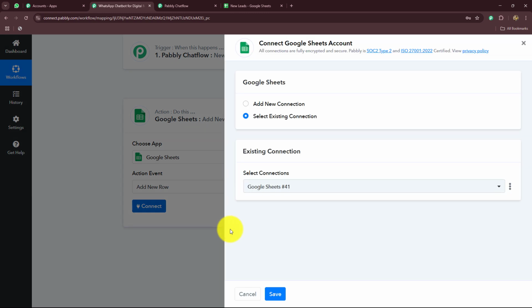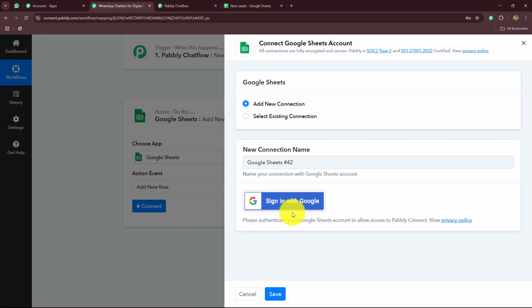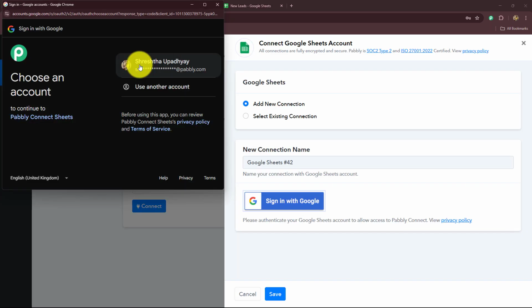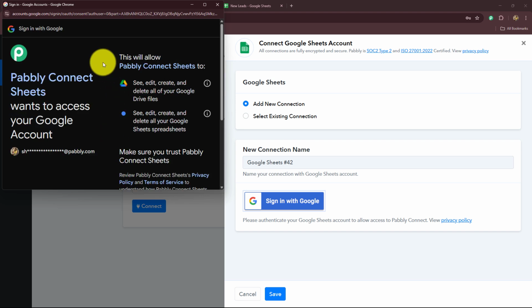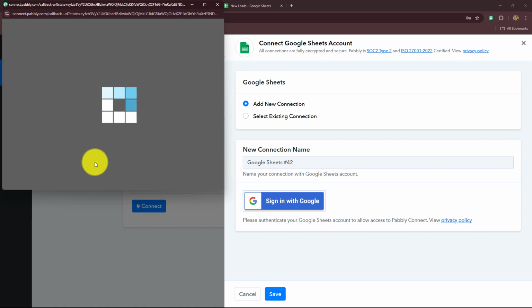Let's click on connect. To build the connection between Google Sheets and Pabbly Connect, here you can see that I am already logged into my Google Sheets account, and here I'm going to show you how to build this connection. If you already have an existing connection with Google Sheets, you can select that. To create a new connection, click on sign in with Google. Because I was already logged in, my account is detected, so I'm going to simply select that account, and now Pabbly Connect is asking us for the permission to have access to our Google Sheets. So I'm going to quickly click on allow to provide this permission.